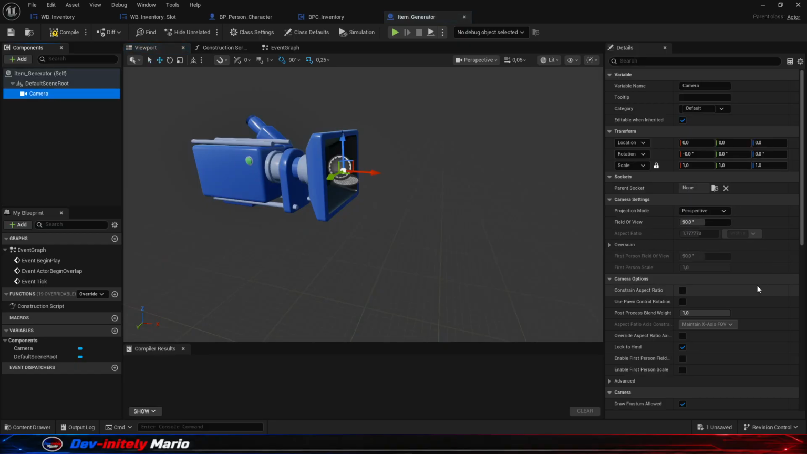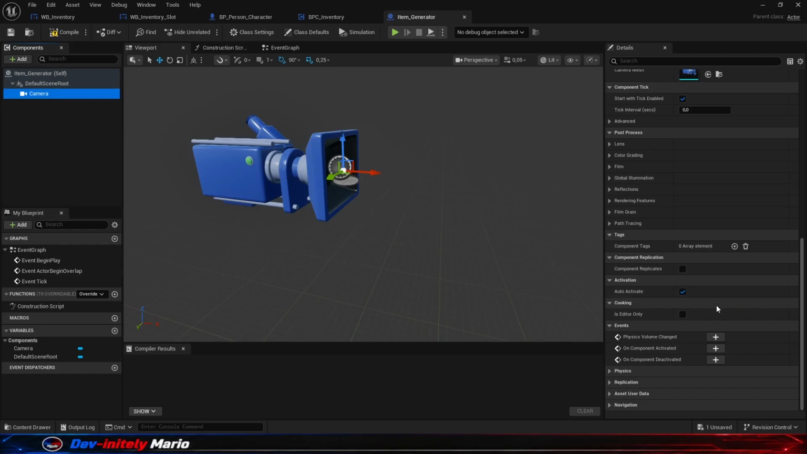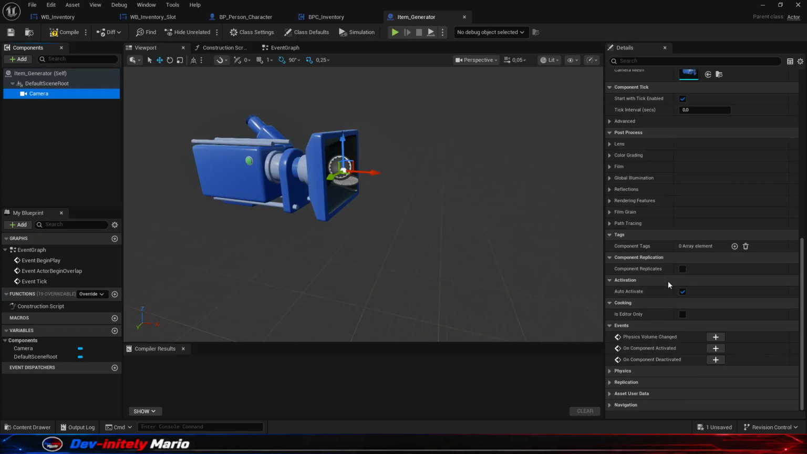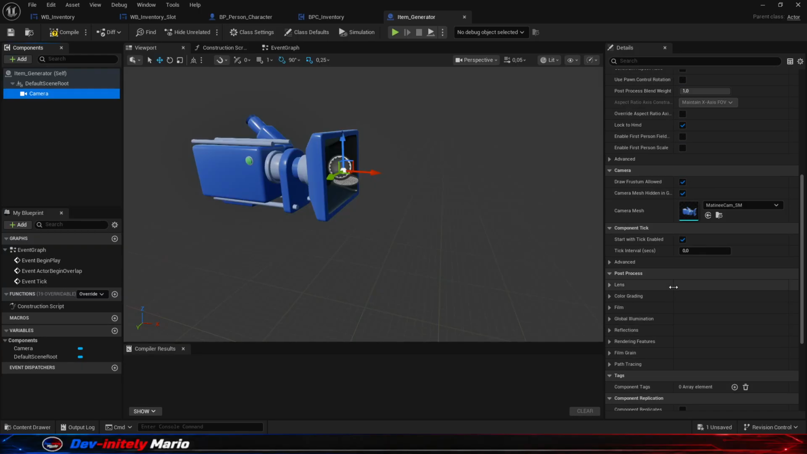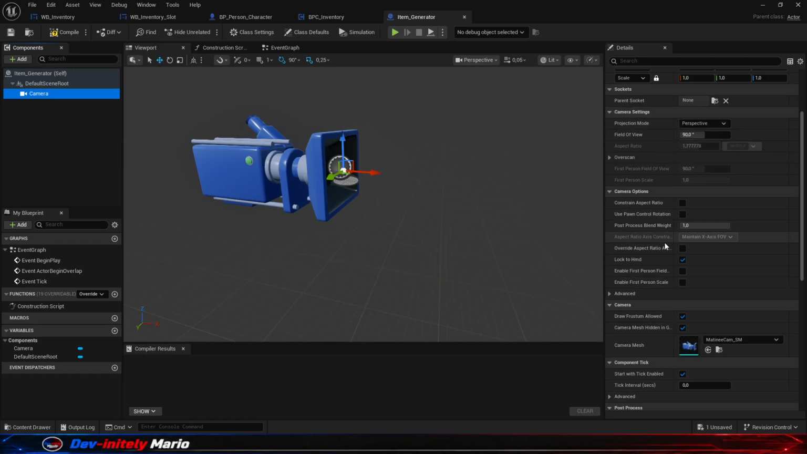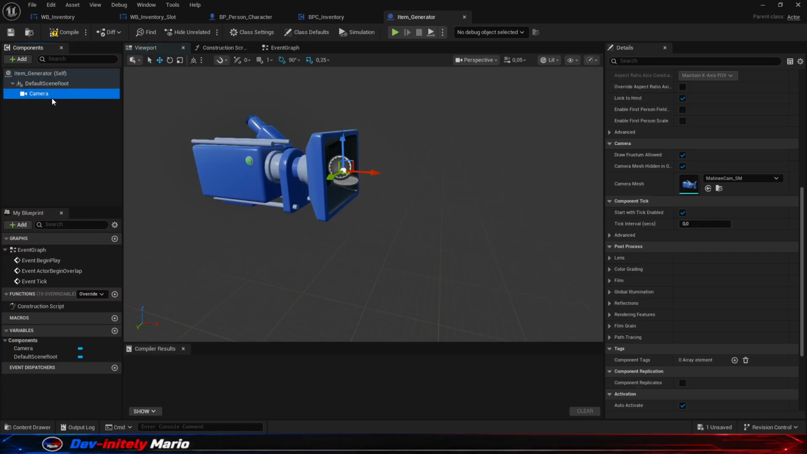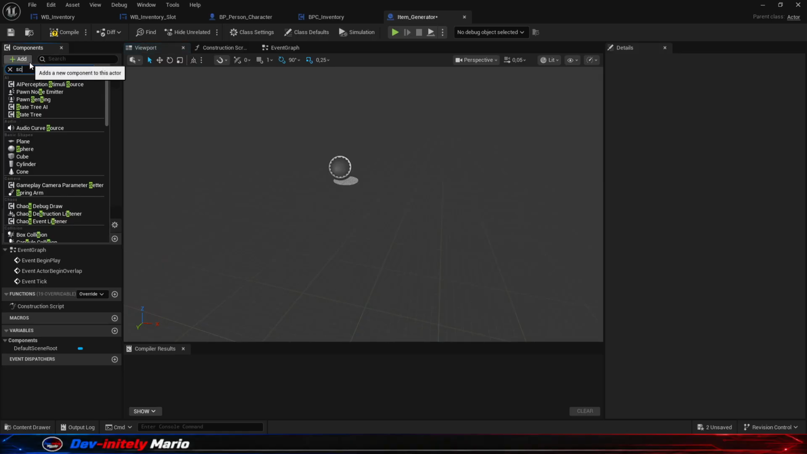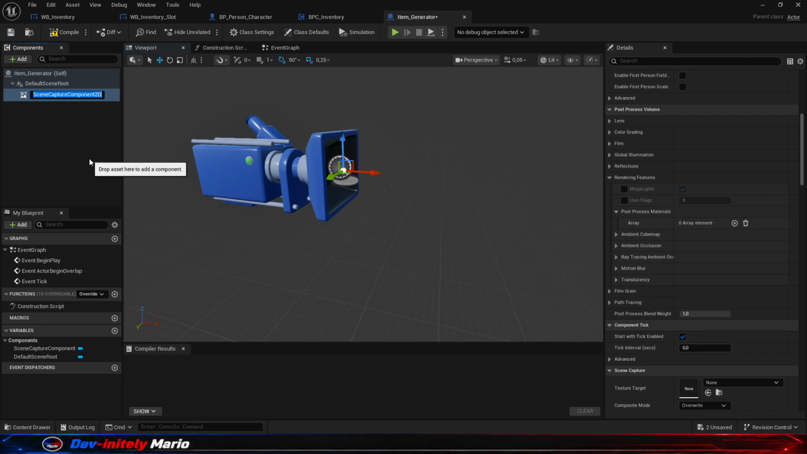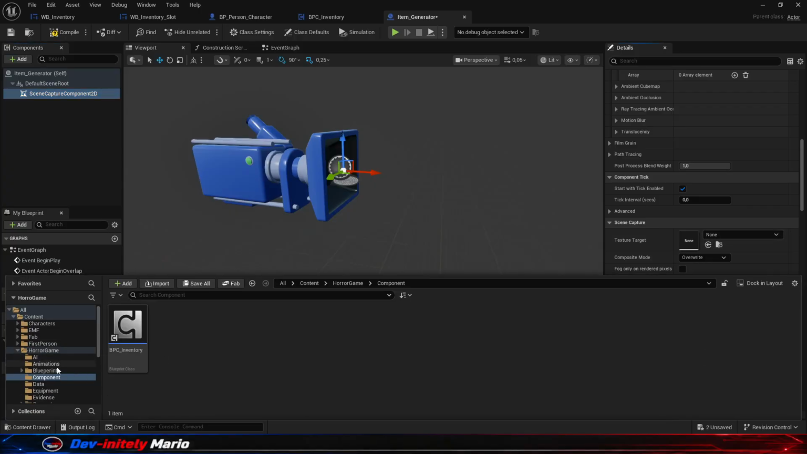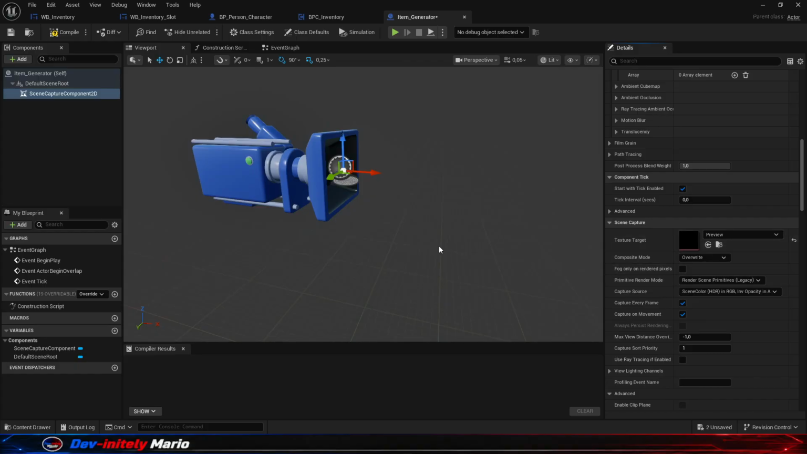Open your camera. Define the render target of it. Moment. Yeah, not a camera. We did it before. A scene capture 2D. And here we can say the render target will be our new generator item. This one. Yeah.